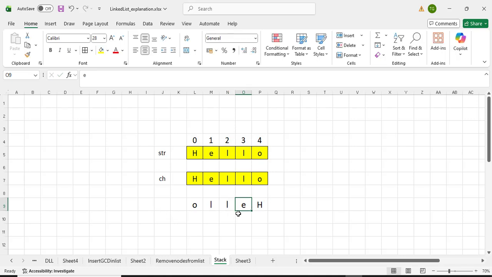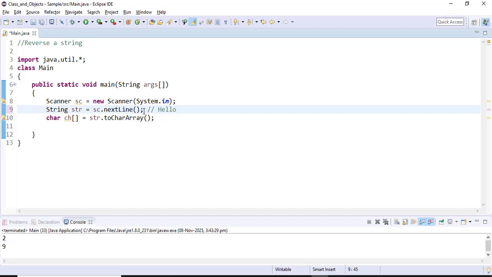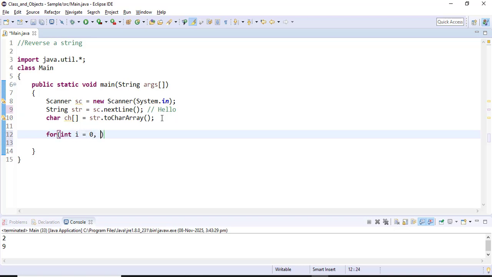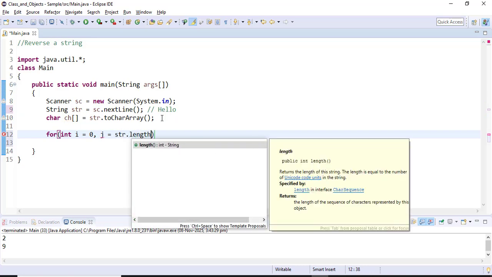So I don't want to iterate till the entire string, half of the string, that's enough. So I will be getting the reverse string. This is the logic which you are going to use to reverse the string. So I have converted into character array. Fine. Now I am going to take two variables, int i equal to 0, j equal to str.length.